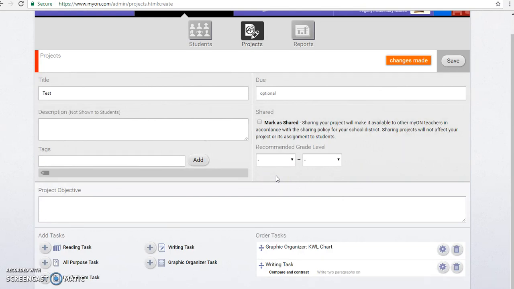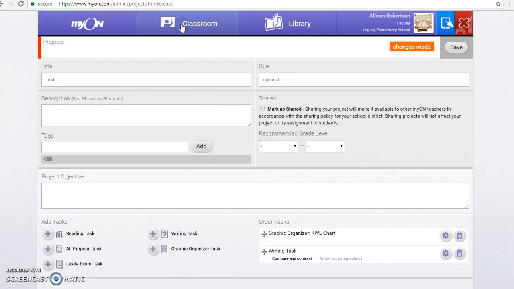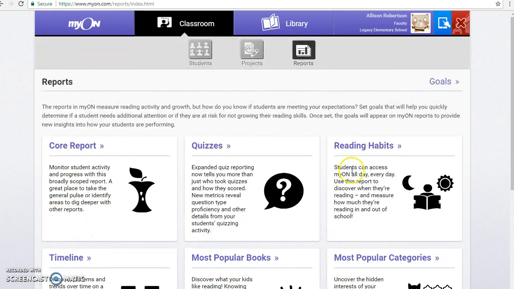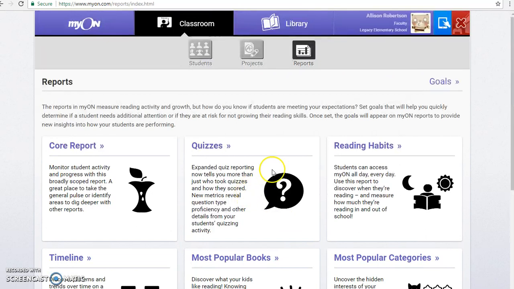The next thing is reports. So I'm going to go back. We're already in Classroom. I'm just going to show you. If you go to Classroom, then Reports, they've added a lot of reports this year. So if you've looked at this before, there's going to be a lot more choices. And I know you can read all these. Just going to highlight a few.